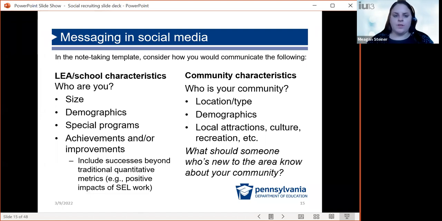Your LEA or school characteristics: how big, demographics of students. Do you have any special programs that might be enticing? Do you have achievements or improvements to brag about? Not just the traditional quantitative metrics we might think about, but did attendance go up a lot since the beginning of the pandemic?